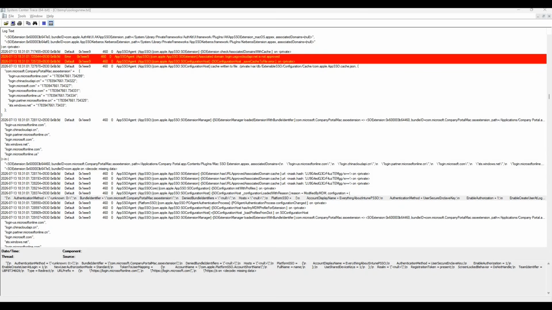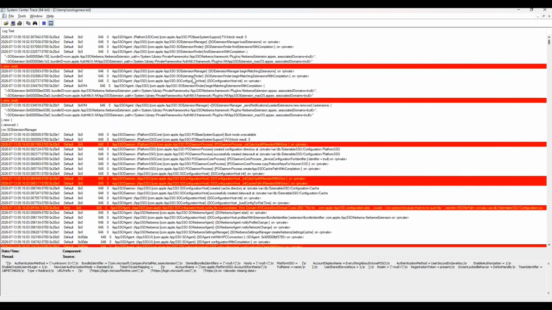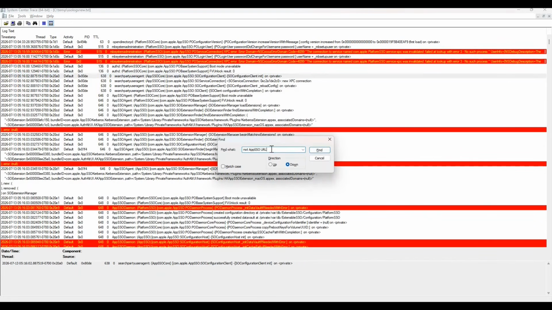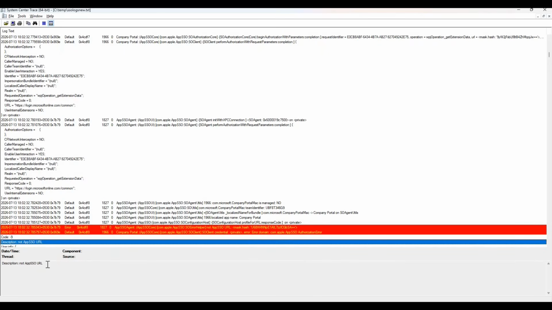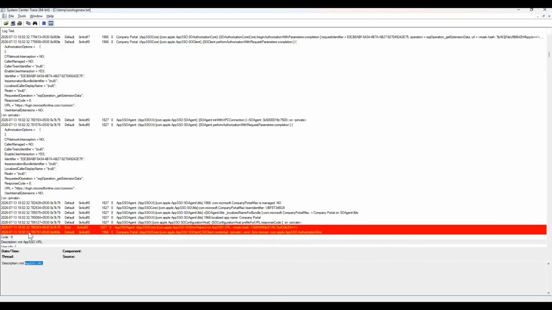Now initially you would see something like no app SSO URL. So let me just Control F with that as well and show you guys that. If I do a Control F with no app SSO URL, these are the things that I see, and you will again see a lot of these. This is again when the device was not registered. This is at an earlier time, at 6 p.m., but we saw that the device had received the profile at around 6:31.